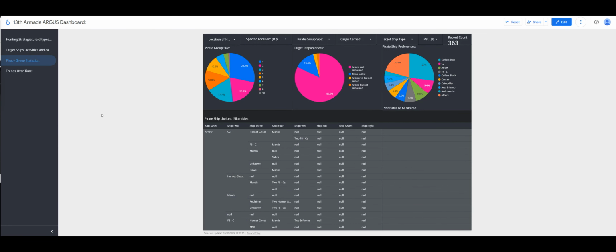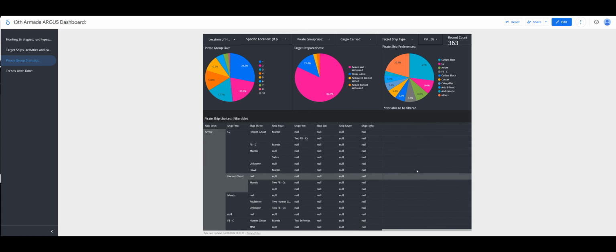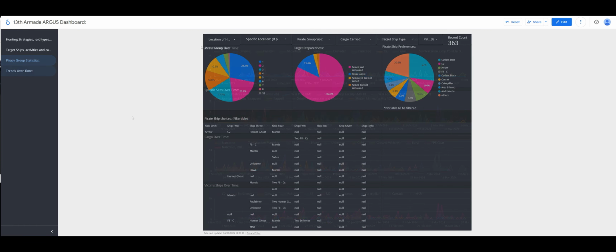As for the third page, this one primarily focuses on pirate group sizes and target preparedness, i.e. were they geared or not geared, as well as a rough guide as to what ships pirates are flying most often, just to give you an idea of what you might be up against in terms of defending yourself or when you're on the prowl.